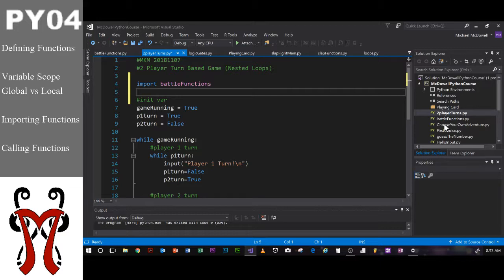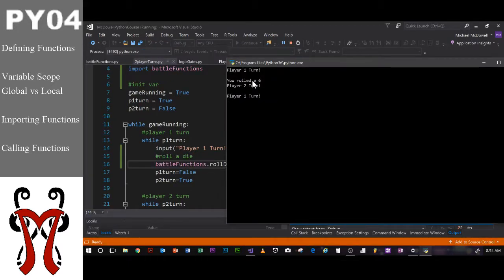And let's see how it works. If I press F5, it should say player 1 turn. When I press enter, it says I rolled a 6. All right. Player 2 turn, I press enter. I didn't put the battle function for roll die for player 2 yet, so it's just skipping them. But every time player 1 goes, it should roll that die.